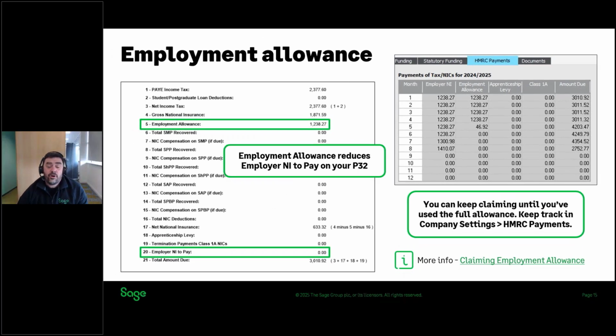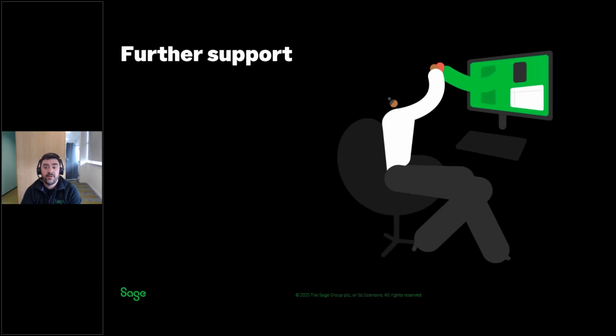So yeah, that's employment allowance, definitely something to look into, even if you weren't eligible to claim it in previous years. So that has now actually brought us to the end of what I'm going to cover in the webinar.